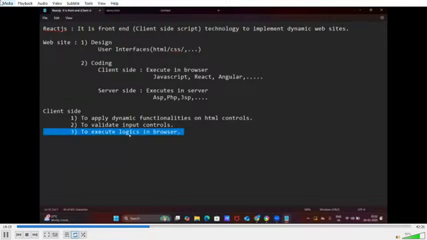Is it clear? Once again, if you observe here, React is the language we are using. And what areas do we work with client-side technologies? Apply dynamic functions on the HTML to validate the input controls. Next one, to execute some logic and to work with the Ajax concept. These are the main areas which we are covering here.